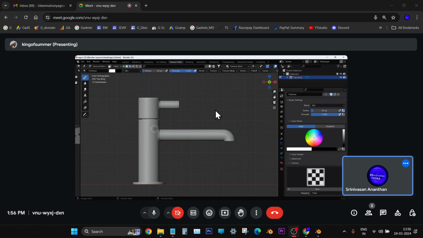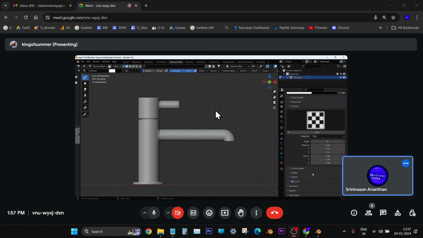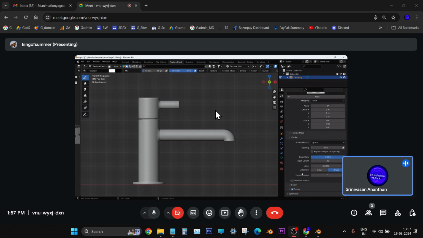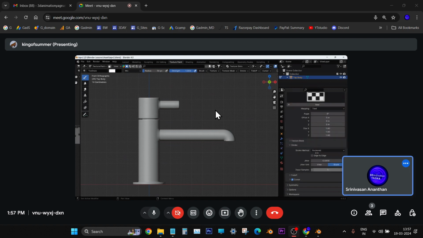Go to the right side texture icon. That is the properties editor. Below, let us do the stroke method. Go to stroke method. Stroke is there. In that, change it to anchored. Stroke method should be anchored. Yeah, right. Now the stroke method is anchored.